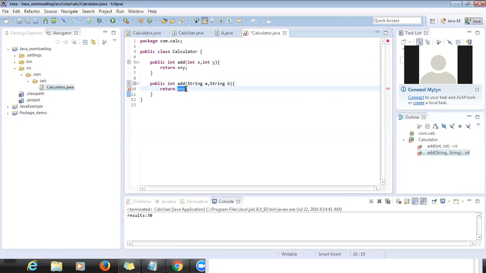And finally, I will return the sum of the two strings. Sum means just by combining the two strings, I will return it. And the return type is string. Why are we having two add methods? I will tell you.